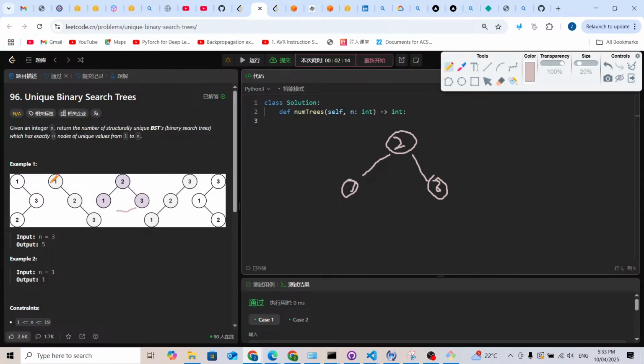Definitely we're going to accumulate all the enumerations together, but this is only one of them. This is 2. At the left side there's 1, and at the right side there's 3. So if the case is like this, it's going to be 1 times 1, which is 1.